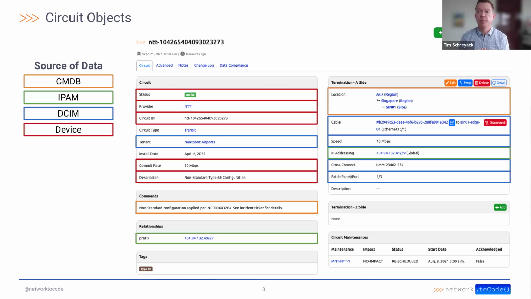Provider, obviously this is the provider of the network, and it is a clickable link. So we can click on that and head right back over to the provider object where we might get details such as the contact information and support information. So, someone in the NOC or the help desk is looking at the circuit. They know there's an issue. They need to call the provider. Just click on the provider name there, pull up that information really easily.